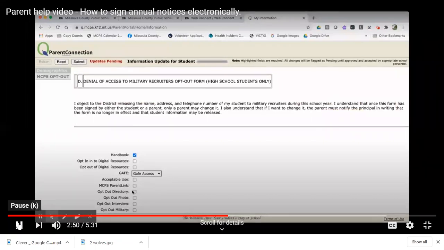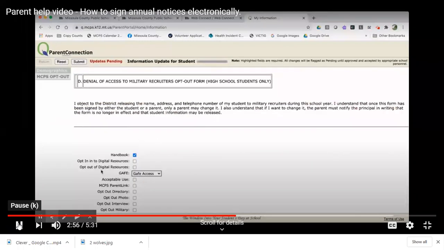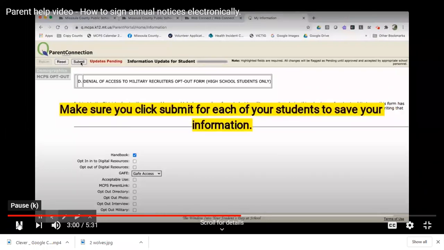You'll make sure that you select all of the other checkboxes based on the language that you see in the text above. And then this is the really important part. Come all the way up to the top and click the. I'm going to stop there just for a second.